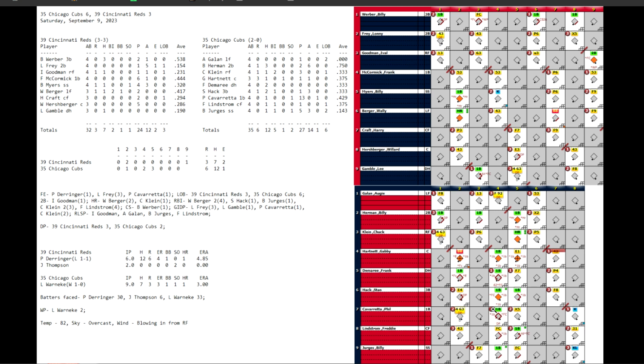The only reason that Cincinnati got out of that inning was because there was a fly out to right, and Goodman gunned down, oh, who was it? He gunned down Phil Cavaretta at the plate. So that's the only reason they got out of that inning.